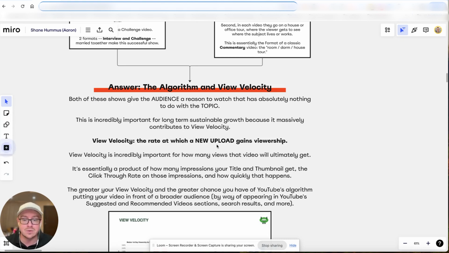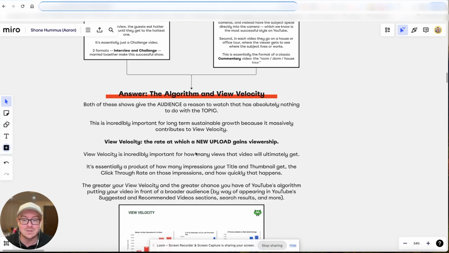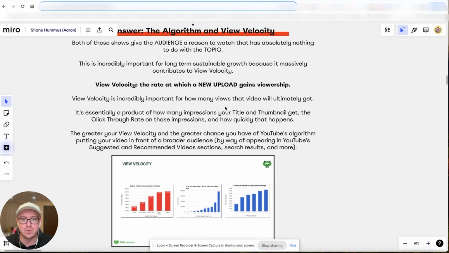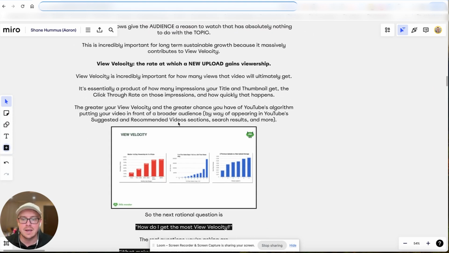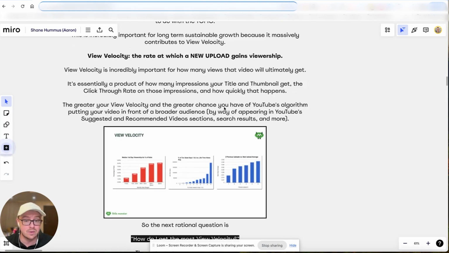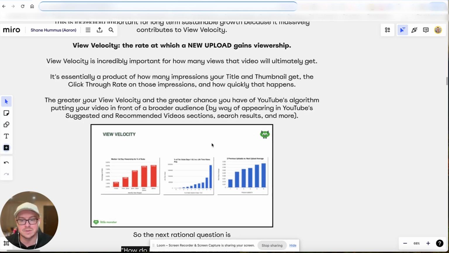Now, view velocity is the rate at which a new upload gains viewership. And view velocity is incredibly important for how many views that video will ultimately get. It's essentially a product of how many impressions your title and thumbnail get, the click-through rate of those impressions, and how quickly that happens. And the greater your view velocity, the greater the chance you have of YouTube's algorithm putting your video in front of a broader audience by way of appearing in YouTube's suggested and recommended videos section, search results, and more.